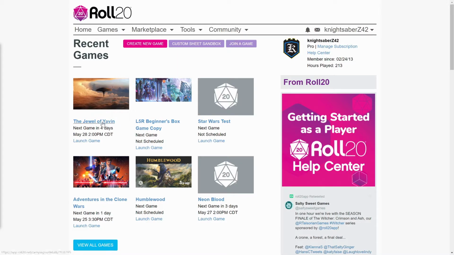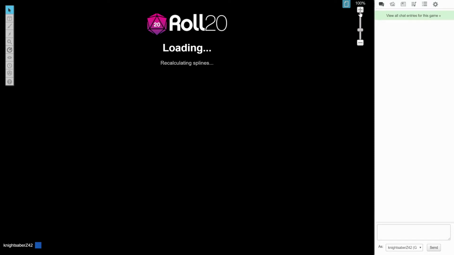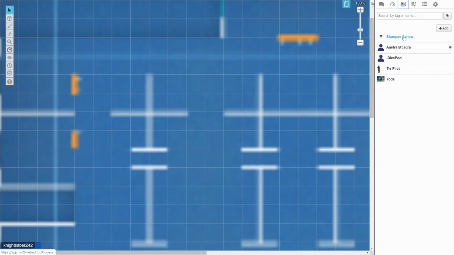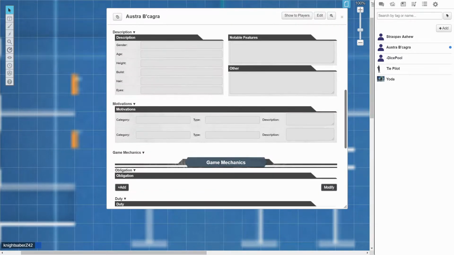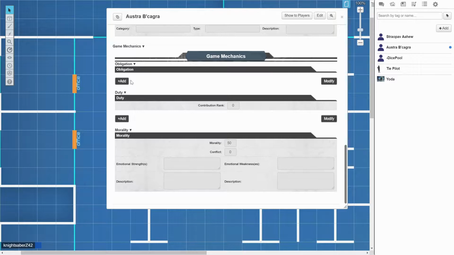They'll probably have them set in their character sheet. If they do, it'll be a little bit easier for you. But if not, you probably discuss it with them beforehand, and that way you can grab all of that. You'd have all of that written down. So it's located in their character sheet all the way down at the bottom under game mechanics and obligation.